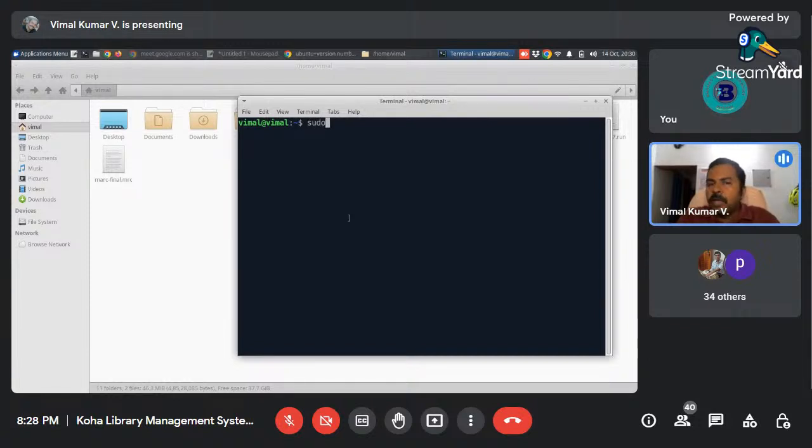We have to apply this command in front of any command to get administrative power. Sudo means super user do. We become a super user, and then only we can manage the packages.